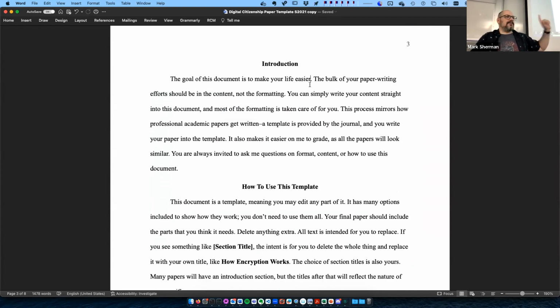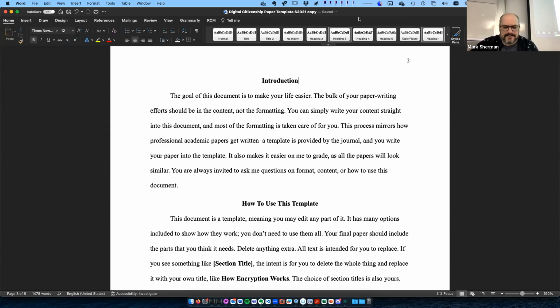My goal is you never have to hit text center, bold, italic. You never have to futz around with that stuff. That's a waste of your time. So you know up here, the styles that 95% of the time you usually just ignore because they're never what you want. This is that 5% where you want to use them because I have already set them up.